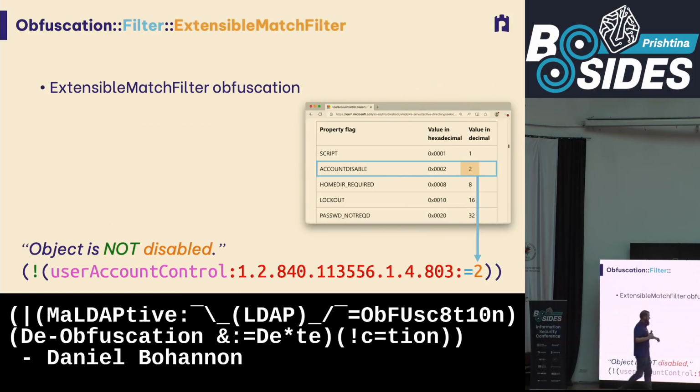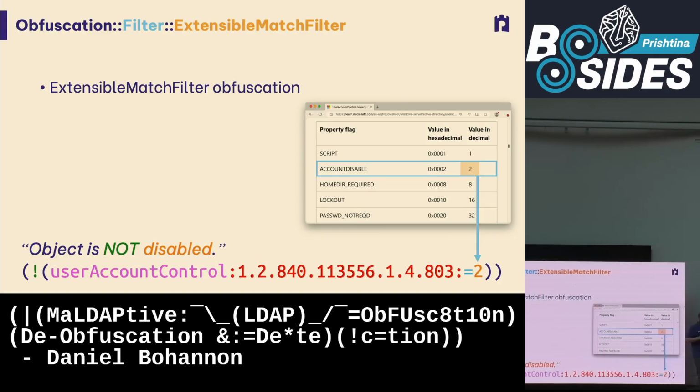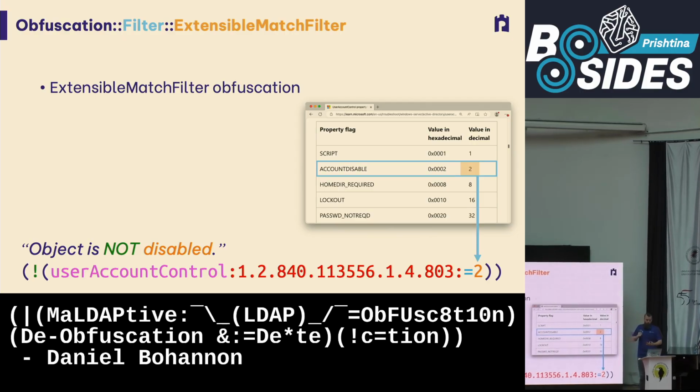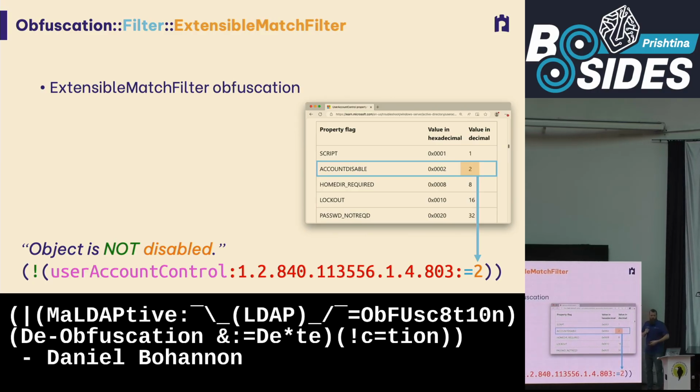Come on. All right. Next token type is the extensible match filter. Now, this is that weird bitwise thing I was telling you about. It's like an and or an or. It's this really long value here, and it really depends on the attribute itself as to what the number is resolved to, because that number represents a flag.